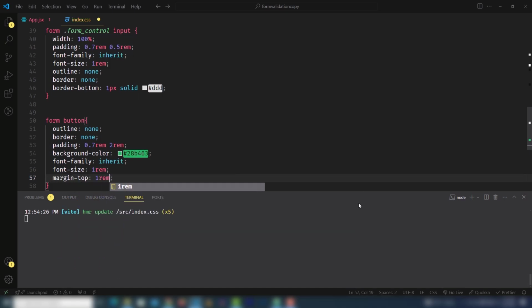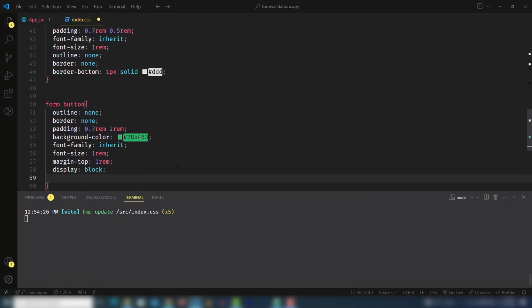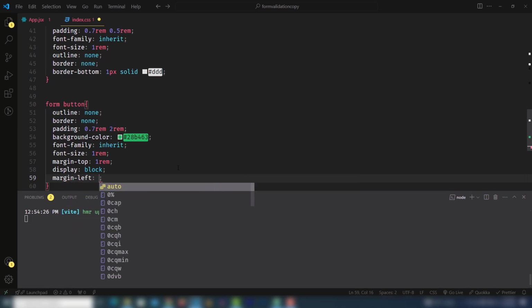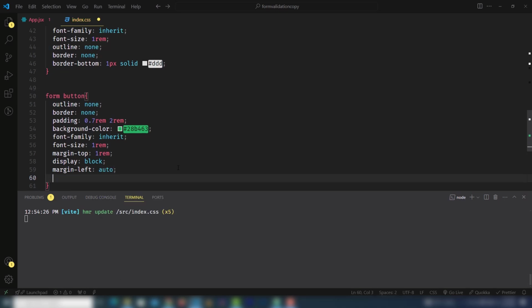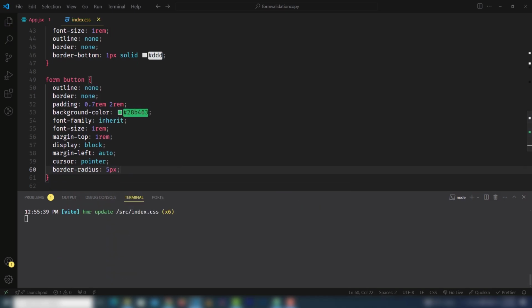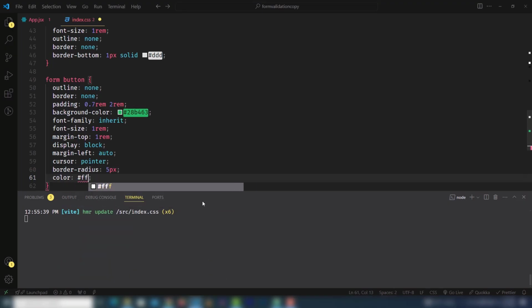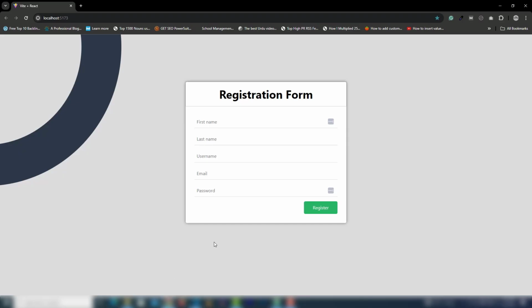Margin top I will use 1 rem, and we need to use few more things. Like I want to display that in the right side, so I will use a display property block. Once you use display property block, then you can access it like margin, padding, and so on and so forth. So I'm going to use margin left auto to display that button in the right side, and also I'm going to use cursor pointer to display the cursor as a pointer. Last thing I'm going to add it border radius 5 pixel. That's it. So look at that, and also I'll use the color will be white. That's perfect. Look at that, guys.